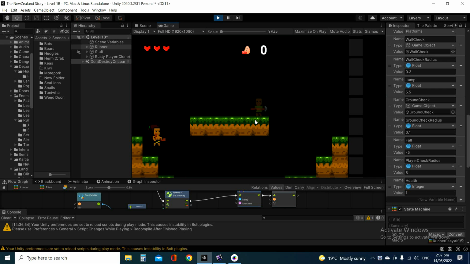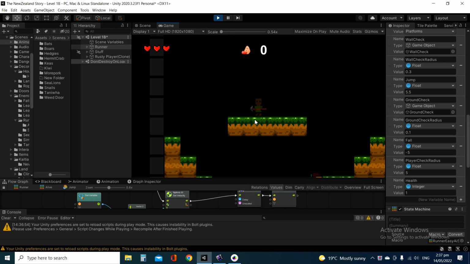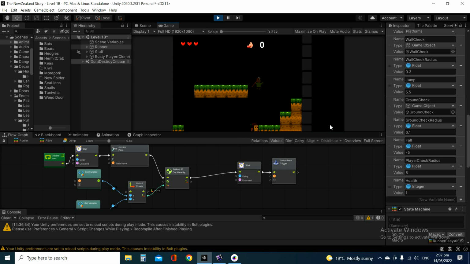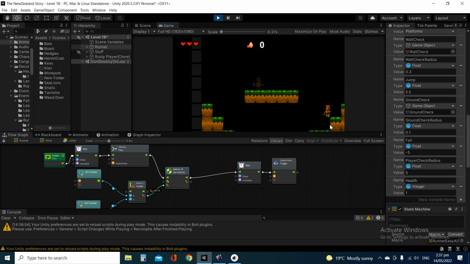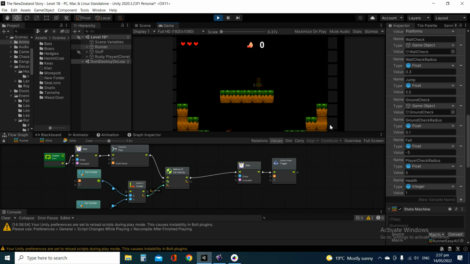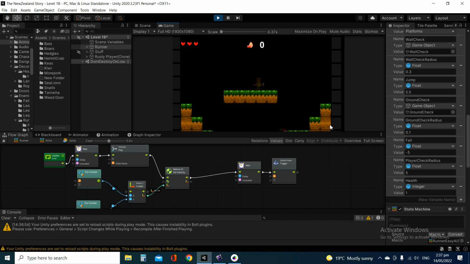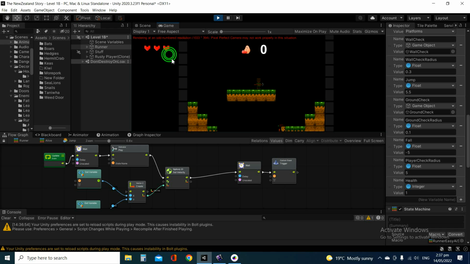Seems to be a lot more reliable. So here we go, make this bigger and start moving around. Yes, he jumps nicely and it looks fairly good. The fall is fairly good, and when you move away too far he will give up. So he gave up right there. He's in idle mode. Can't see that, but he's given up.